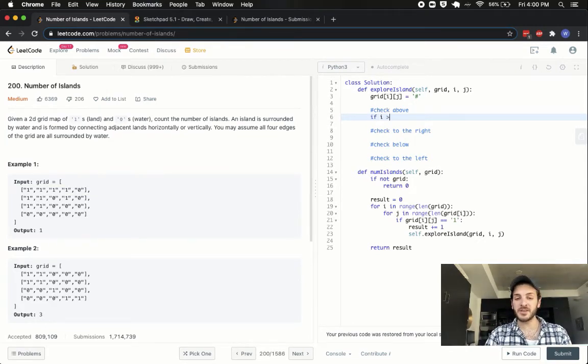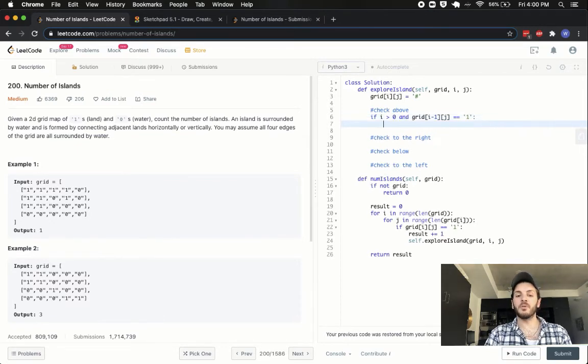We'll say if i is greater than 0 and grid of i minus 1, j is equal to 1, then we're going to recursively call this function on itself. So we'll call self.explore island, and we'll pass in the grid, i minus 1, which is our point above, and the j. And that's about it. We're now going to replicate this logic to the right, below, and to the left, or left, right? And that'll be it.